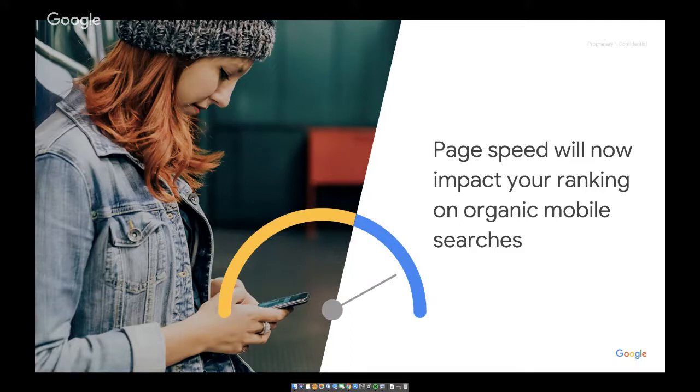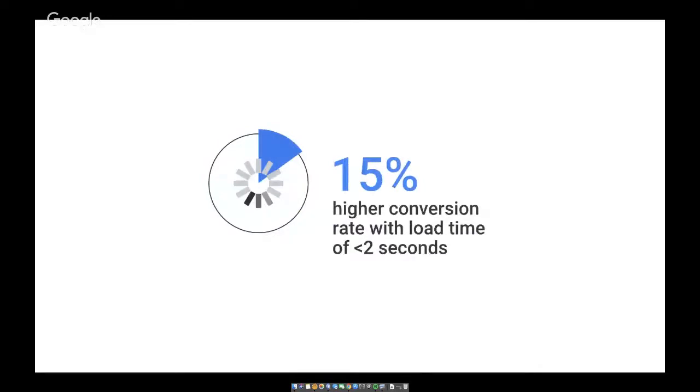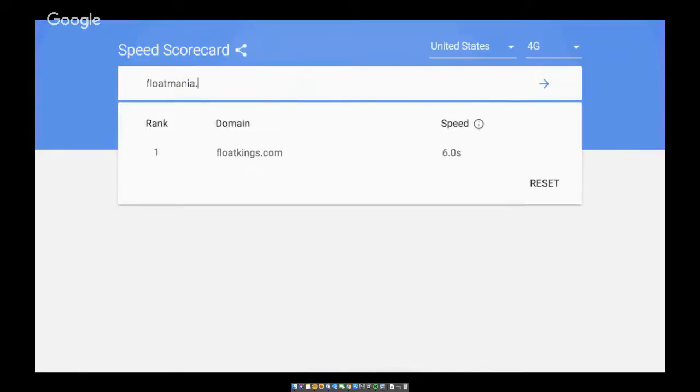And the page speed will now have an impact on your ranking in the organic mobile searches too. So Google also takes that into account when they look at the organic ranking of your website and your mobile web pages. So really important to focus on. You also see a 50% higher conversion rate when your mobile page speed is below 2 seconds. So really important to check it.